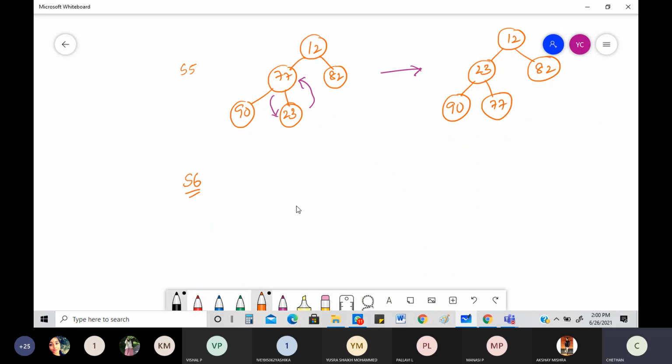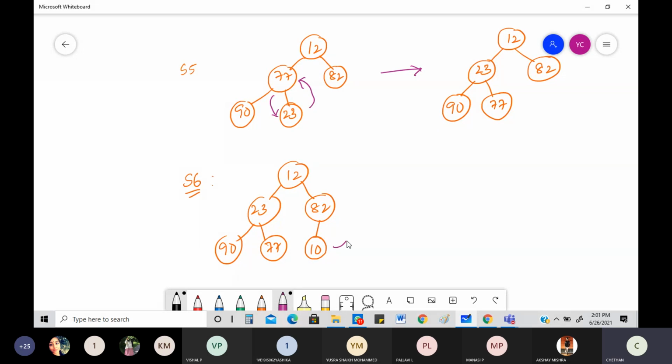So 12, 23 will remain the same. 82, 90 and 77 will not be touched. Now I need to add 10. So I need to add 10 here. If I add 10, you can see very clearly this is not a minimum heap. I need to interchange these two. So I'm going to do that. If I do the interchanging part, it will come like this. So you'll have 23 here and this will become 10. Be careful, and this will become 82. This 90, 77 will not change.